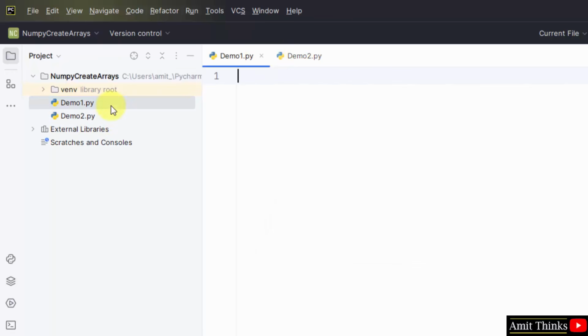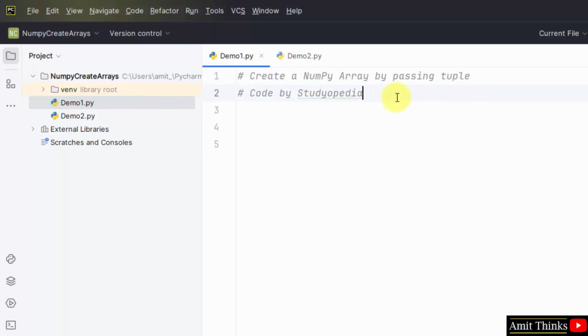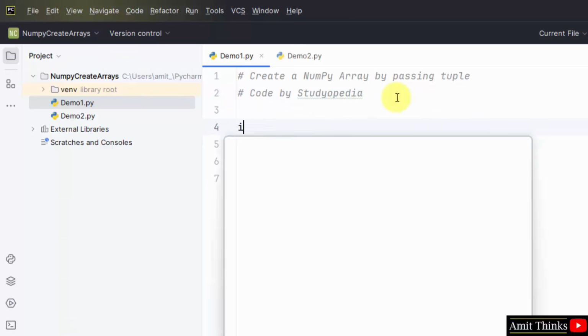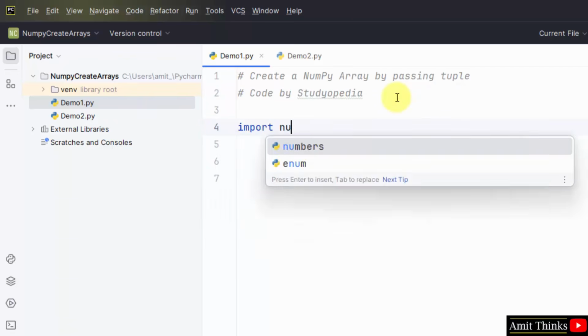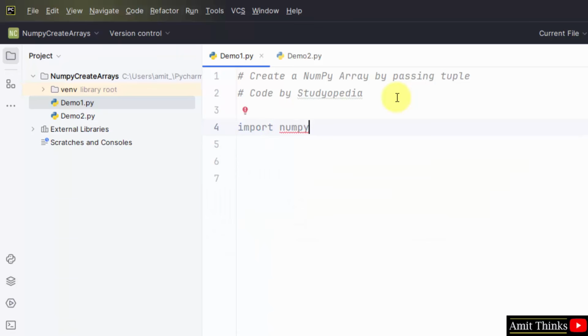Now let us run our first program in which we'll be creating a NumPy array by passing a tuple. Okay, first we need to import our library. Since we are working on NumPy, we need to import it so that we can run it. Okay, import numpy. We need to use this numpy again and again in our program. So I'll be giving an alias np. So I'll only write np now. That's it.